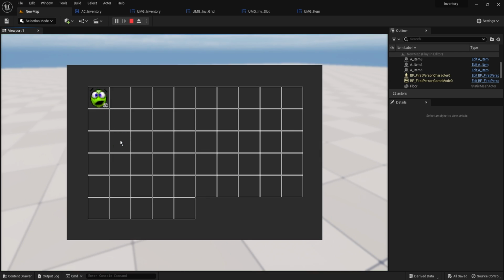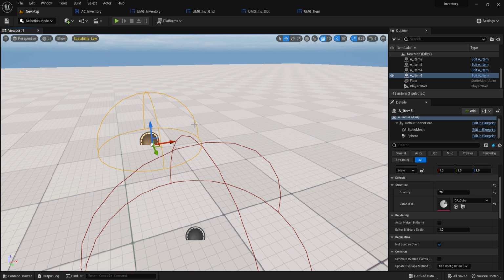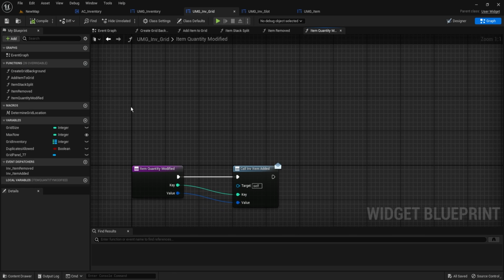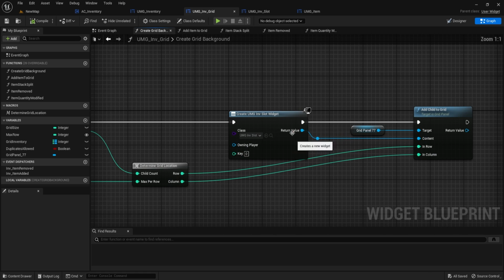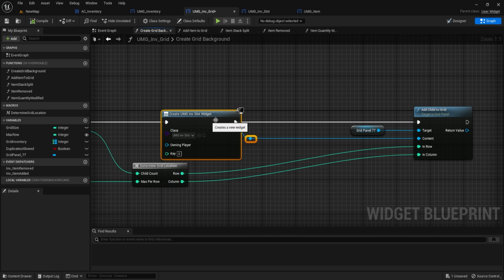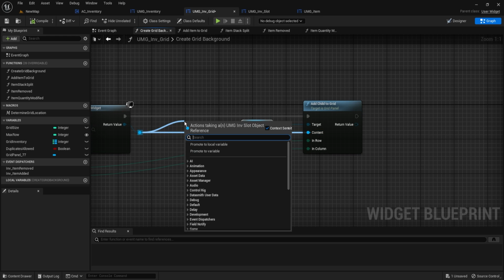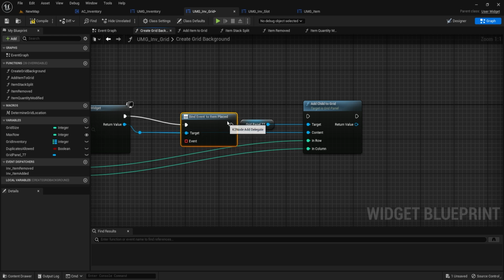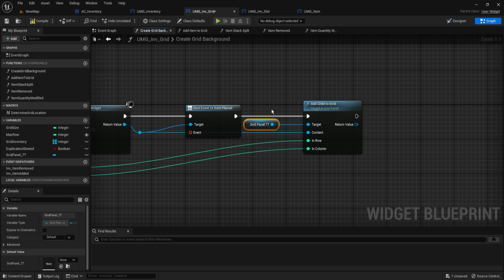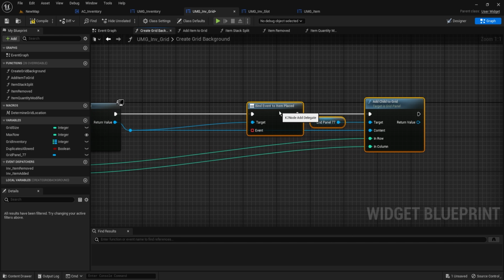I think the reason they're disappearing is because we haven't set anything up to manage with the item placed. So let's just do that first. Oh yeah, okay, so that's right. In the item individual grid, right here where we do our create background, we need to inform it what to do if we have an item dropped on it. What we need to do here is say bind event item placed. And the event we're going to use is going to be the add item to grid.